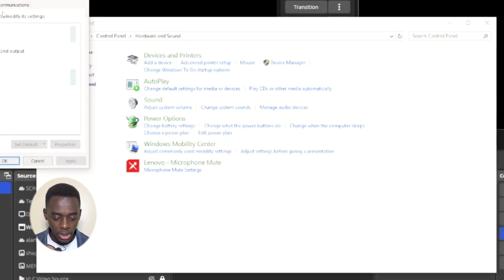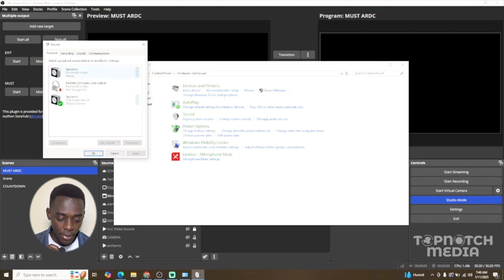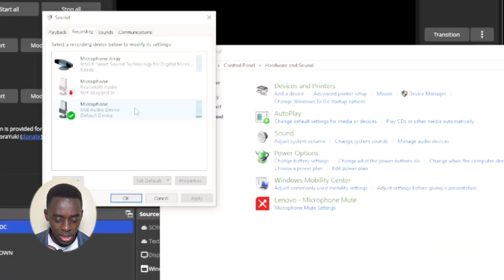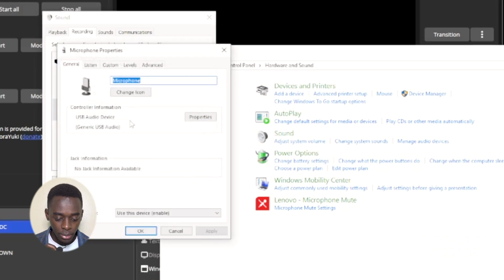So once we are on sound, this window will pop up, and then we shall come to recording. In recording, we shall look for the microphone that is inserted in here. And the microphone that is inserted is the one that has actually a green tick on it, and that is the USB audio device. Remember, even in OBS, I'm using the USB audio device. So when you click onto it, just click on its properties here, and then come to levels.